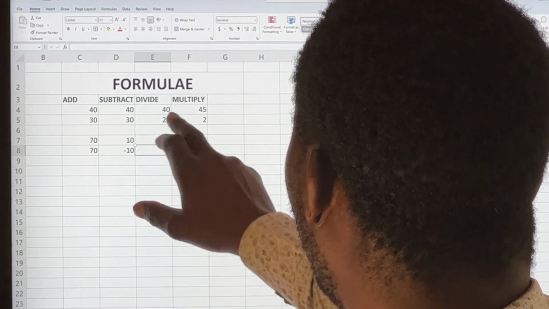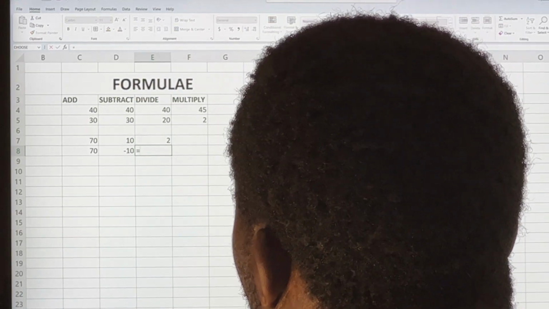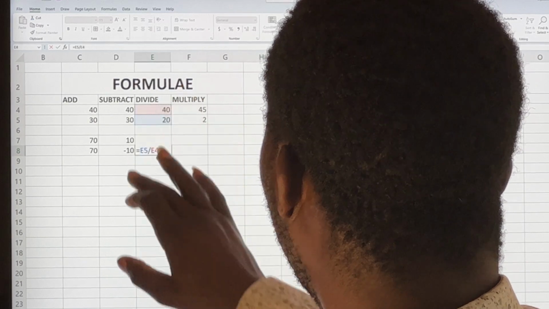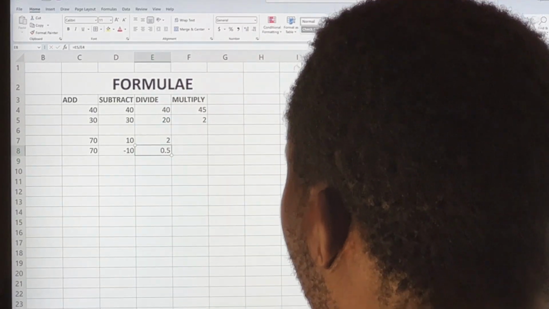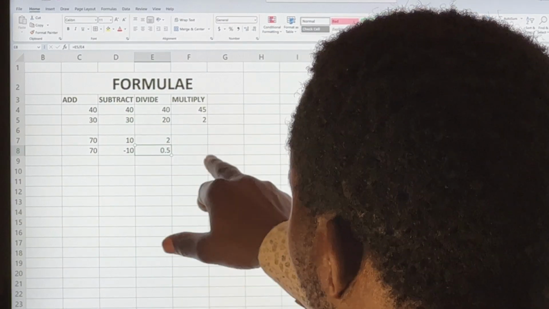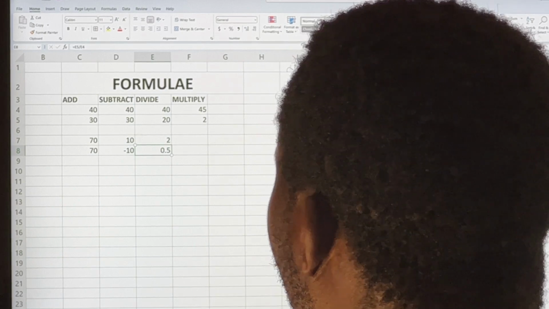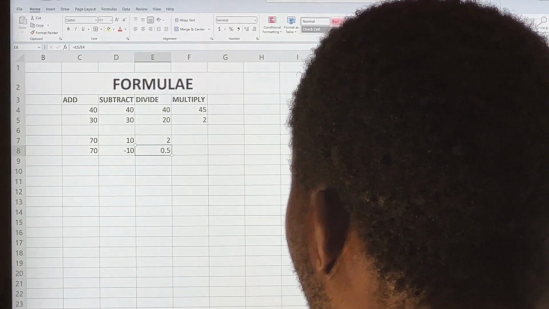What about if we divide the small number by the bigger number? We're going to type the equal sign, then select 20, and then divide by the bigger number, which is 40. When you press enter on the keyboard, you get a decimal number. You get 0.5. This 0.5 is the same as 1 out of 2, where you have the numerator and the denominator, just a fraction.